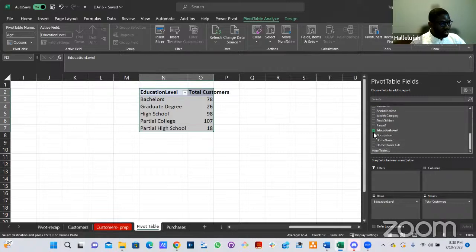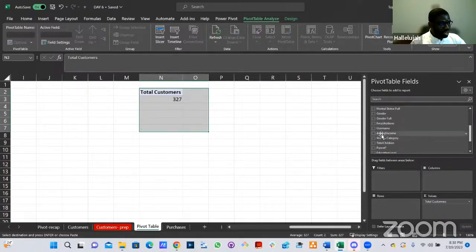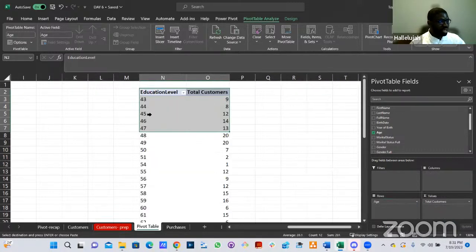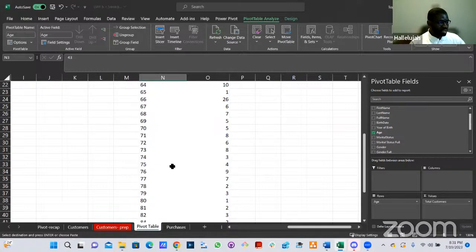So again, I'm going to take out this education level and then add age. But when I add age, I noticed that we have a lot of options for age. Oops. So by age, automatically it added it to the values, and that's because it's a number. You remember? But that's not what I want. I don't want age to be summarized. I want to see a breakdown by age. So I'm going to manually drag my age to my rows. So you can see now that we have 9 people that are 43 years old. We have 8 people that are 44. And this is really a long list. Even if you create a chart for it, it's not really going to look nice.